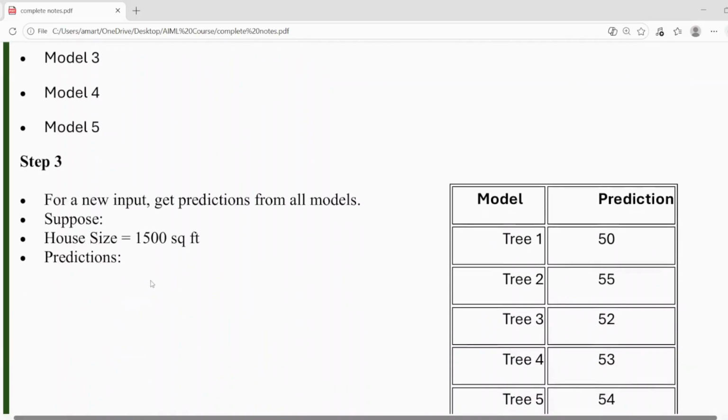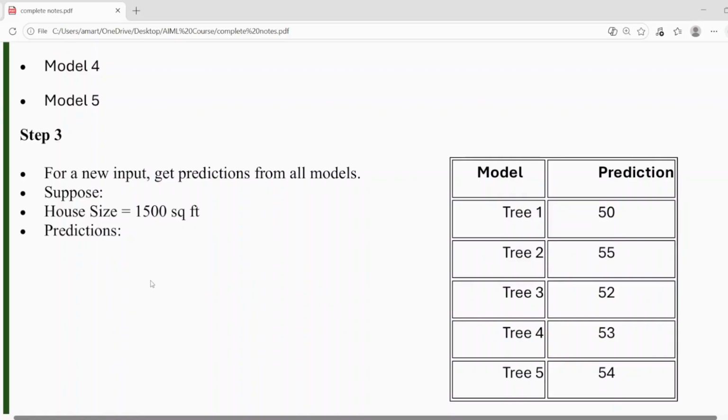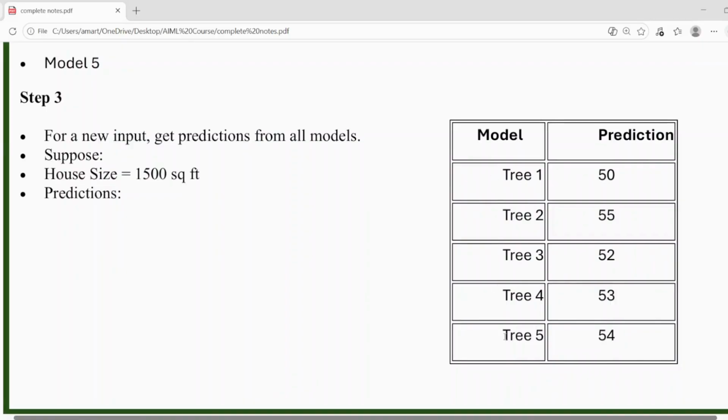Now step three. Now a new input came for you, and all the models will give their predictions. Suppose house size is 1500 square feet and you are trying to predict the price of the house. Suppose I have chosen decision tree. So suppose decision tree 1 predicted 50 lakhs. Tree 2 predicted 55 lakhs. Tree 3 predicted 52 lakhs. Decision tree 4 predicted 53 lakhs. Model 5 predicted 54 lakhs.